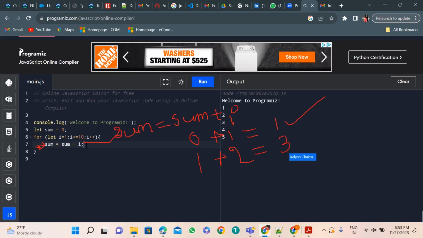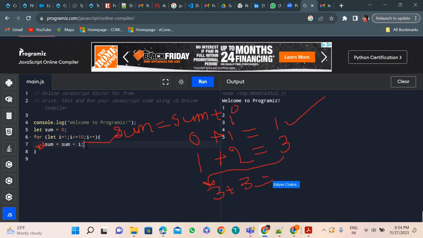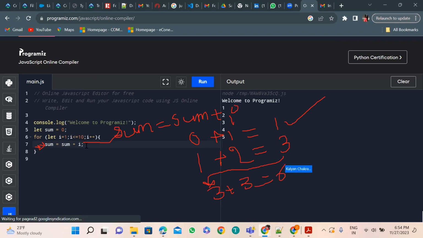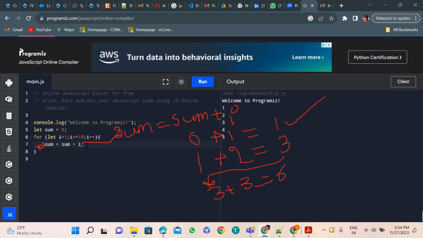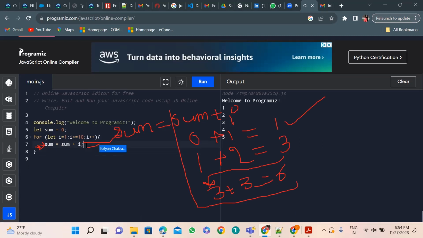Now again sum is 3, so 3 plus 3 is 6. Should we keep adding in every step or not? No, that is the use of for loop. We are writing once, but it is doing it 10 times. Otherwise we would have to write sum equals to 1, sum equals to then. But if you write once, it is calculating 10 times.